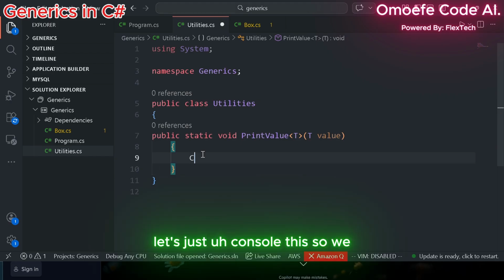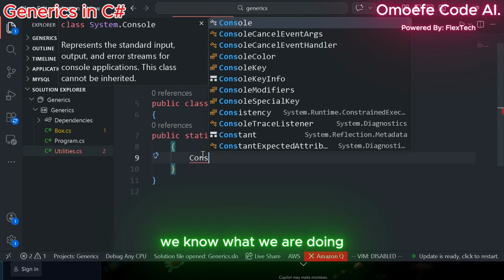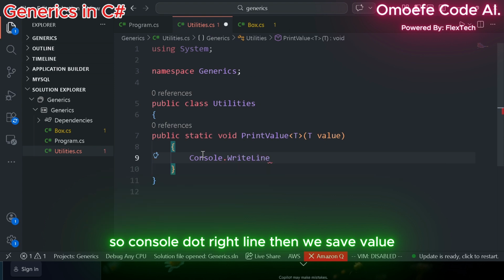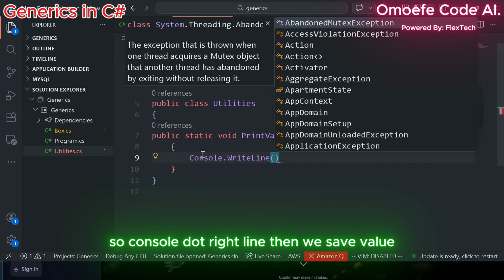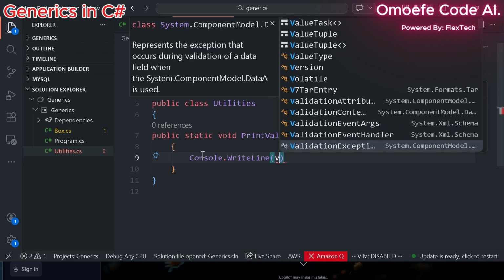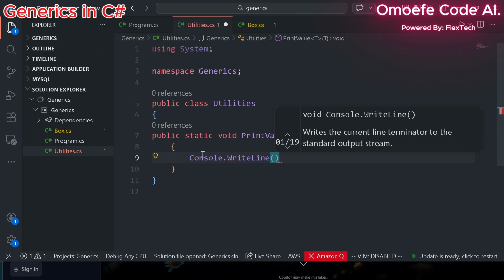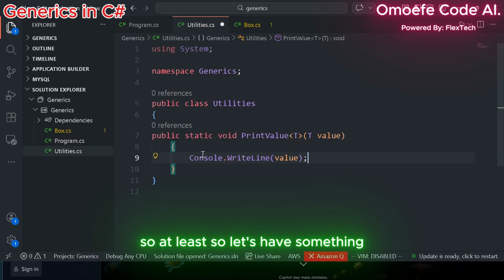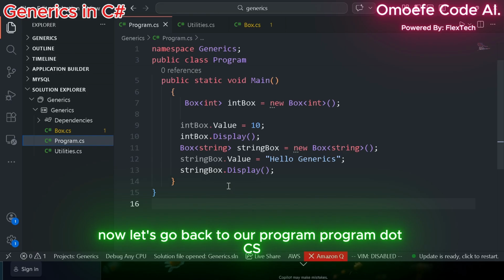Let's just console this so we know what we are doing. So Console.WriteLine, and we will say "Save value". Now let's go back to our program.